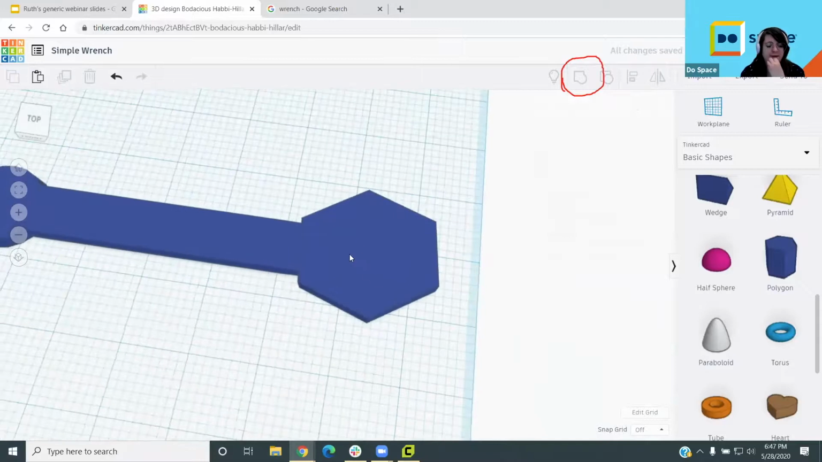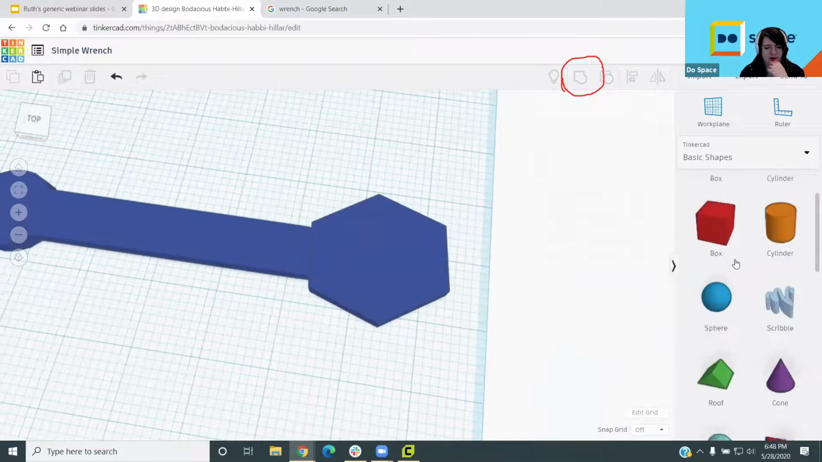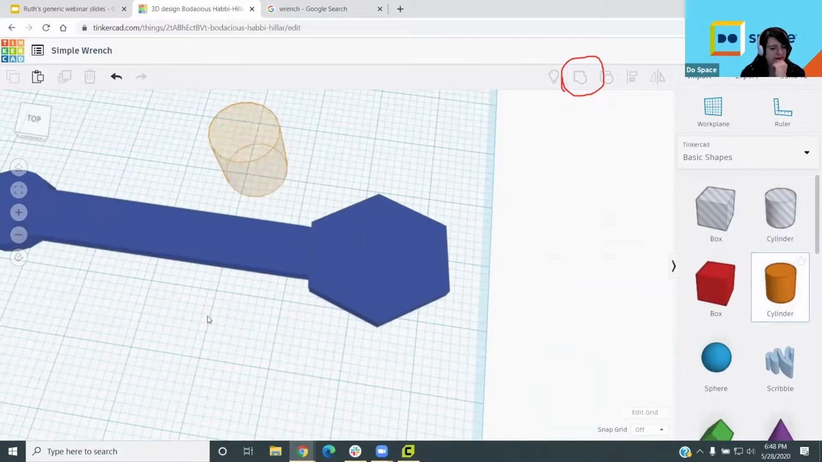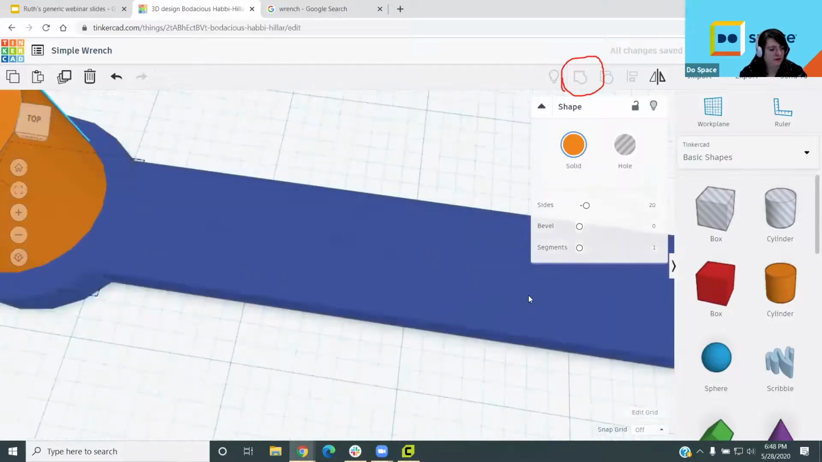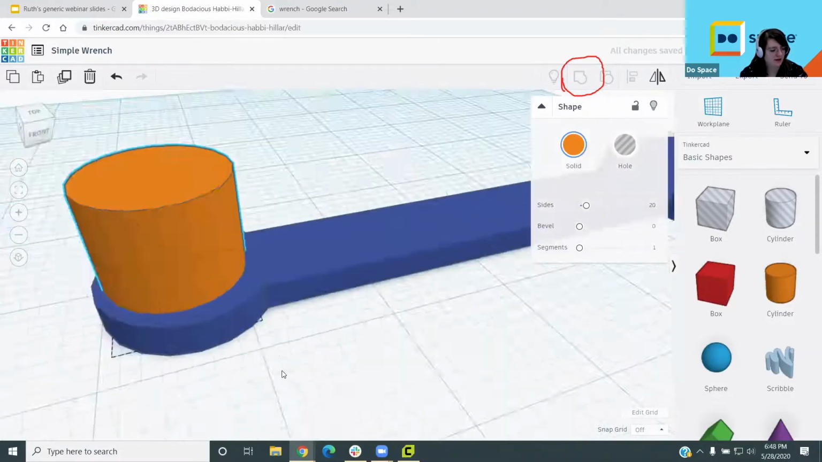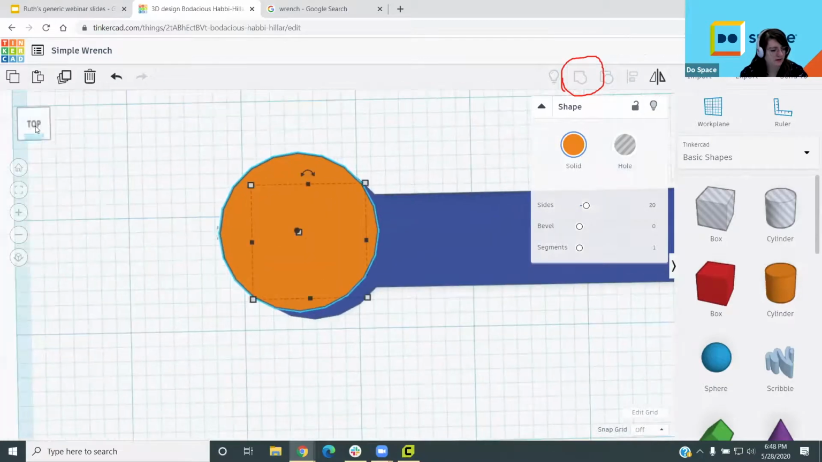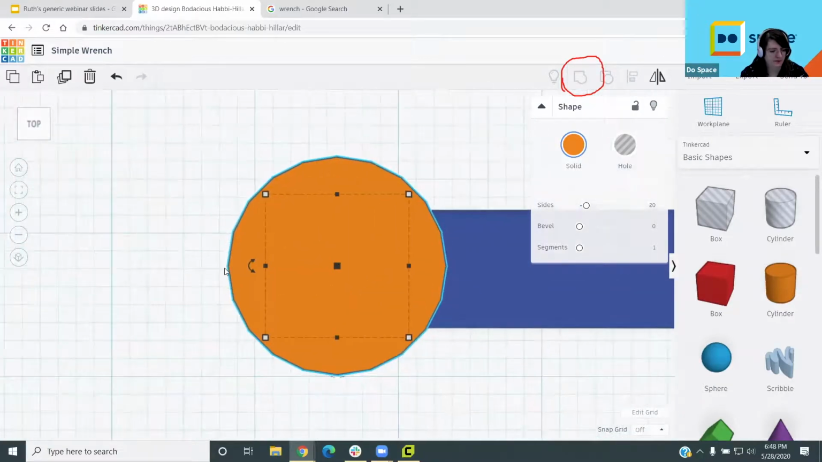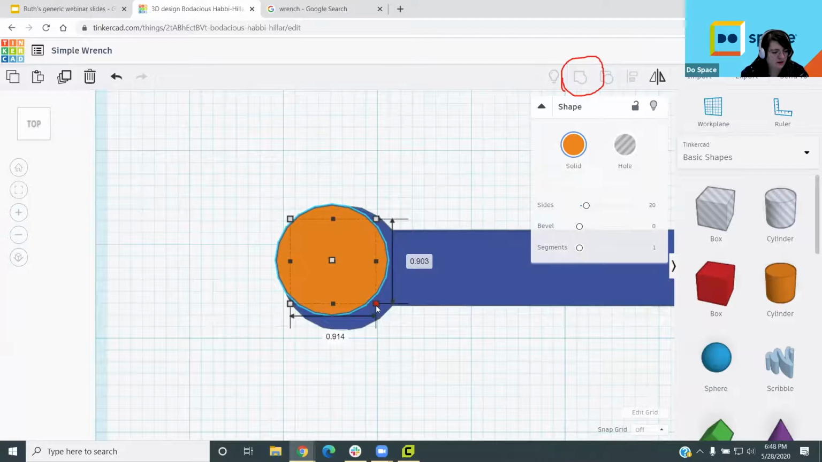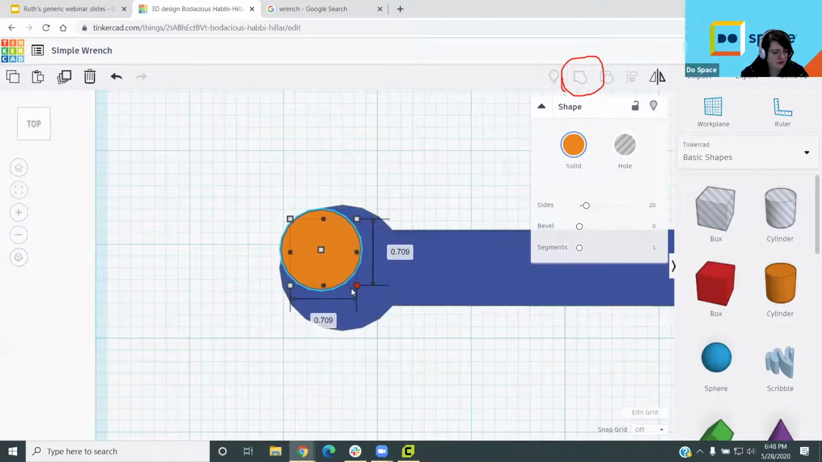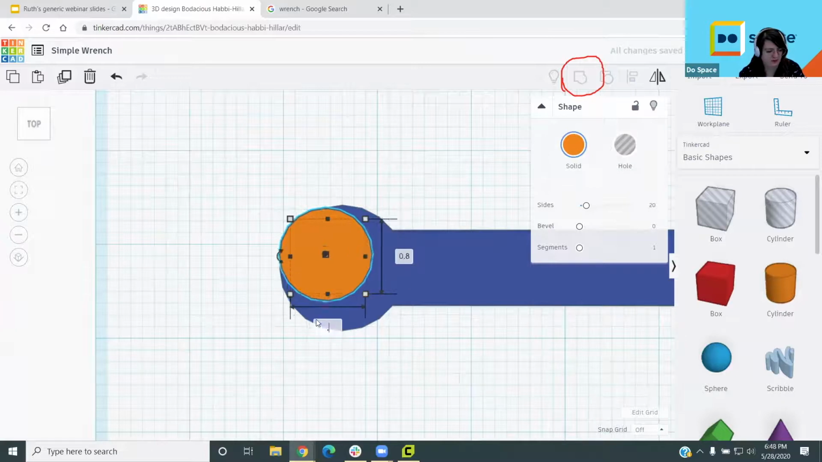There we go. So now we want to cut holes into this. So I'm going to grab a cylinder, bring it in, and I'm going to cut a hole on this back part right here. I want a perfect view of it on top. So I clicked on top of my cube here. And I'm gonna bring this to 0.8, 0.8.